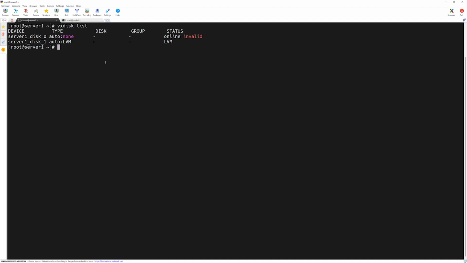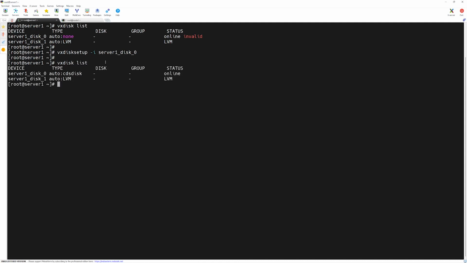Before we could use it, we have to initialize this disk. In order to initialize this disk, we will use another utility called vxdisksetup -i for initialization, and then the name of the disk, which is server1_disk_0. Press enter. Now, if we list our disk again with the vxdisk list command, our disk is online. Veritas Volume Manager is pretty much the same as the Linux Logical Volume Manager. However, VCS has a proprietary system which helps you to move the shared storage devices among different cluster nodes.